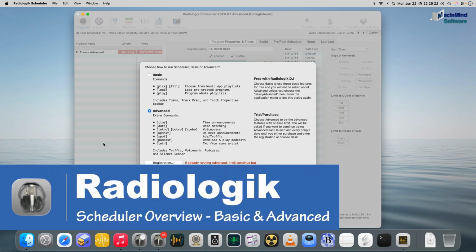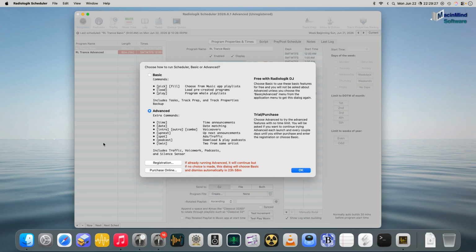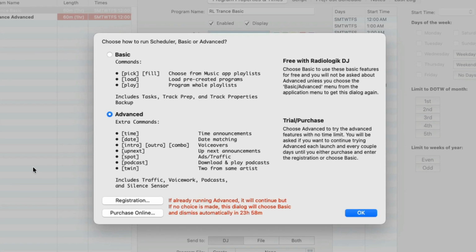Now let's take a look at Radiologik Scheduler. Scheduler is the part of Radiologik that does all the scheduling and many other tasks. It comes in two versions, basic and advanced. When you launch it, when it isn't registered, you get to choose basic, which is free or included, or you can try advanced. If you choose advanced, you will need to interact with it daily to keep it going because it is a trial in that mode.